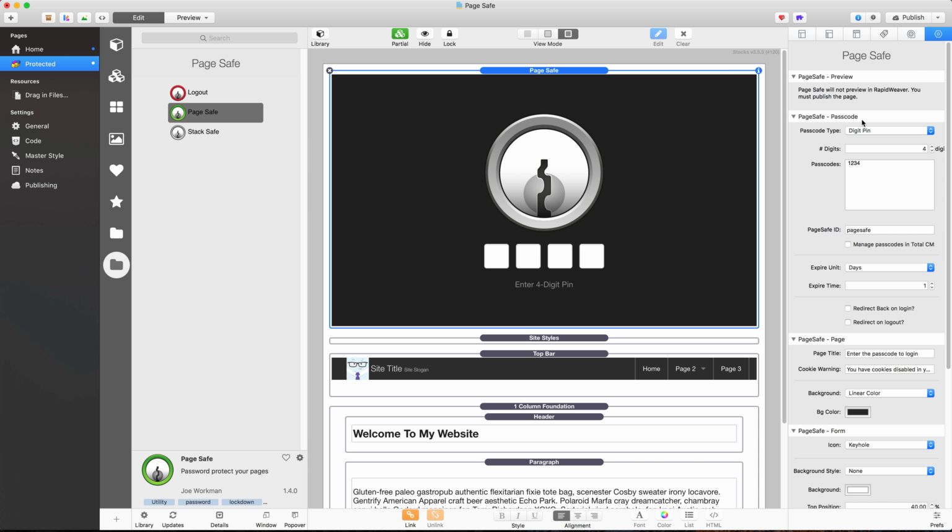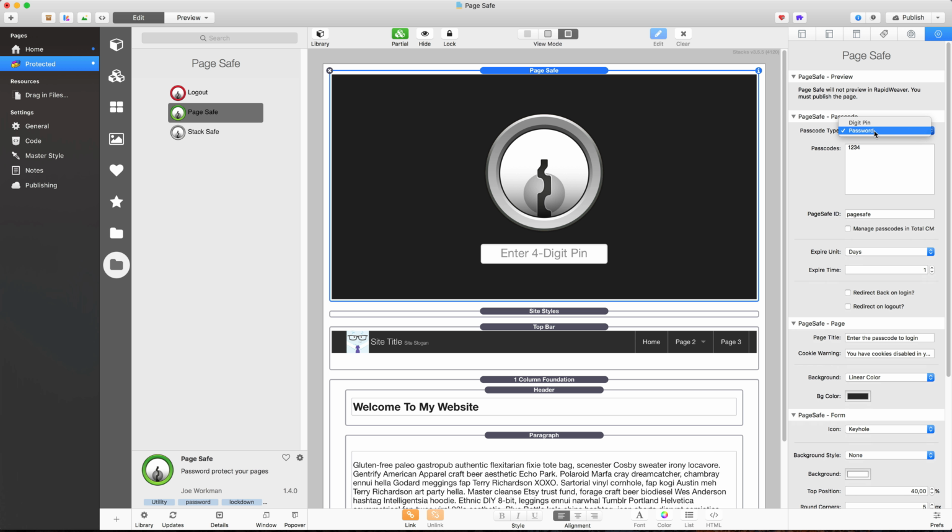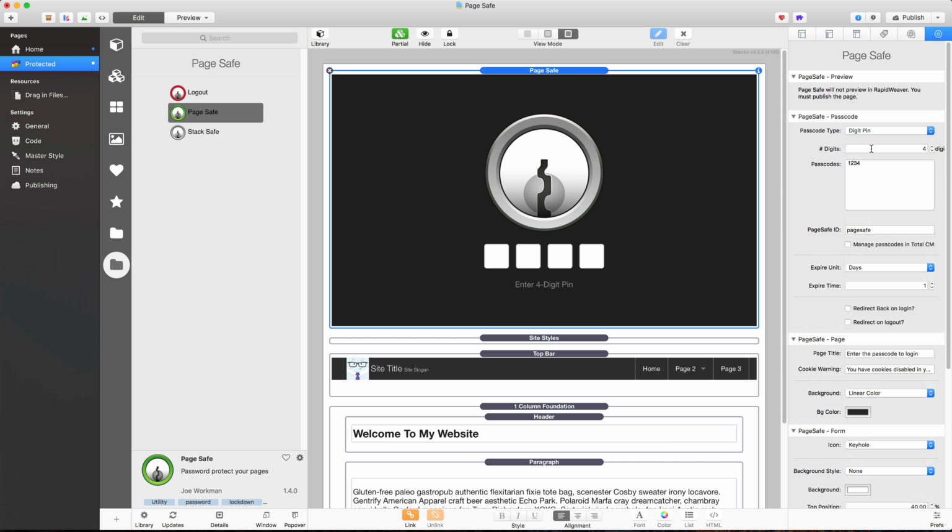We're going to focus on just the passcode settings for now, and as you can see here, for the type you can have a PIN or a password. We're going to use a PIN, and if you want to add additional PINs alongside the default 1234, you can do that by entering one on a separate line. So if we wanted 9999 to work, you would enter it here.